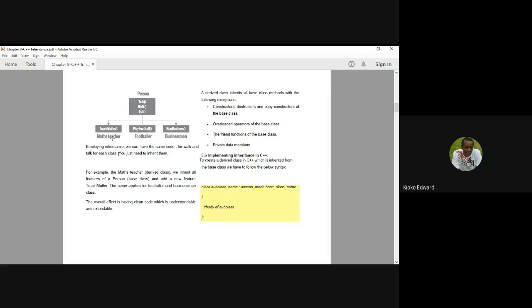But the fact that a math teacher can do some additional behavior, you find that a math teacher has a function we call teach maths, which is not accessible to the other classes. And for footballer, we have the play football function. Business, we have the run business function. So if we take an example of this class we are calling business, this class will have 4 members as it looks: the run business function, the eat function, which we are inheriting, walk and talk.